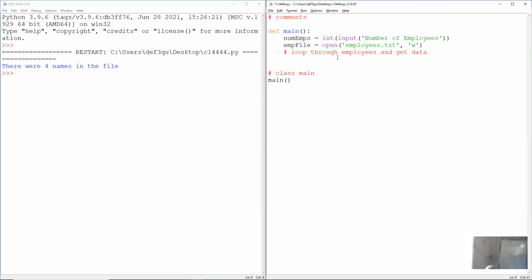Get the date. Okay. So we're going to have for C in range from 1, because we're going to say employee 1, employee 2. That's going to make this up to number of employees plus 1. So if there are 4 employees, it's going to go 1 through 4. Okay? Because remember, it stops 1 before this.